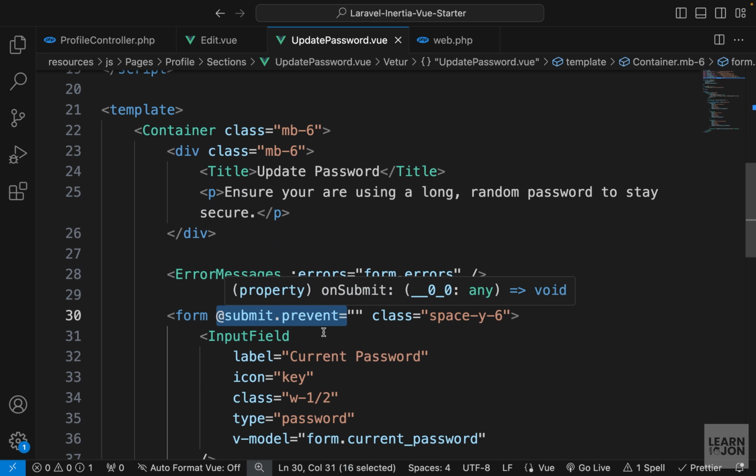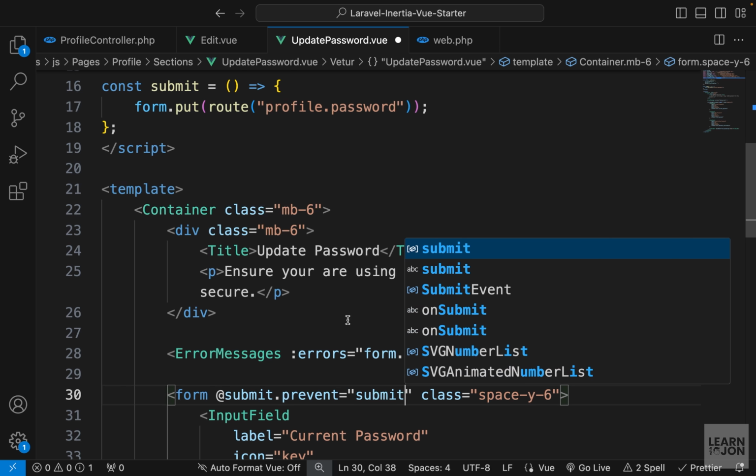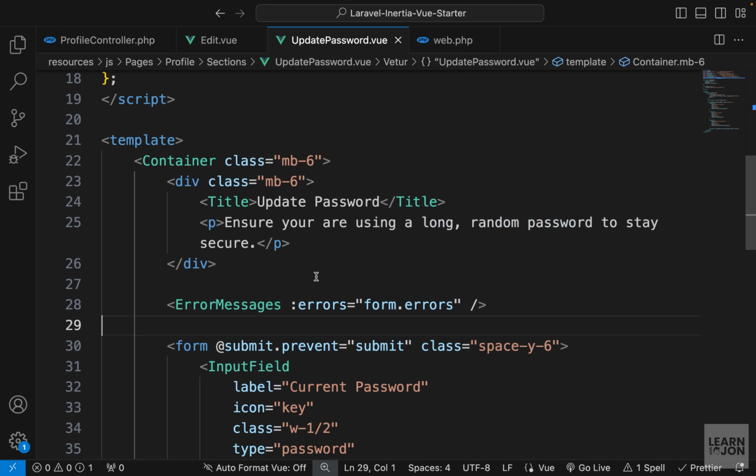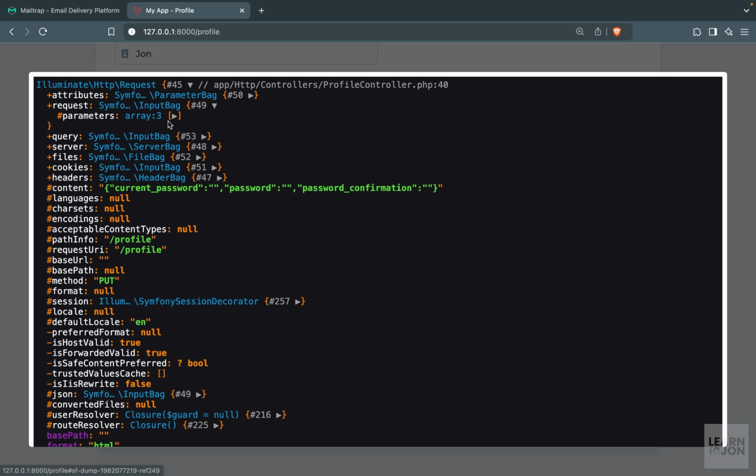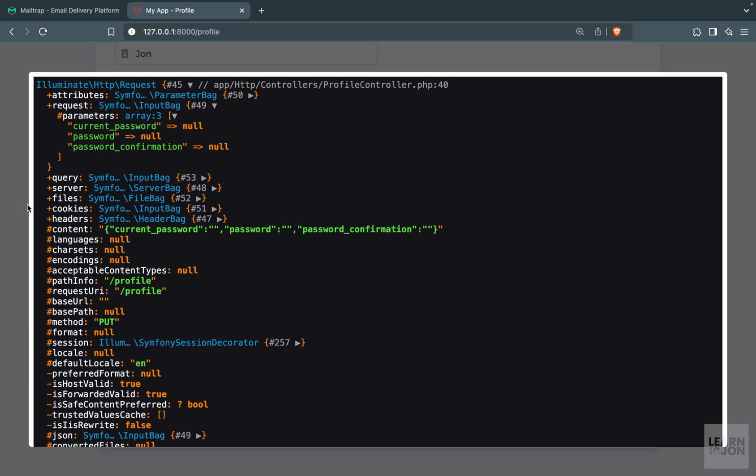We have the submit event listener. We just want to add our function we just created. All right, let's go back to our website and press save. We get, of course, the die and dump, and in the request object, we have our three input fields.